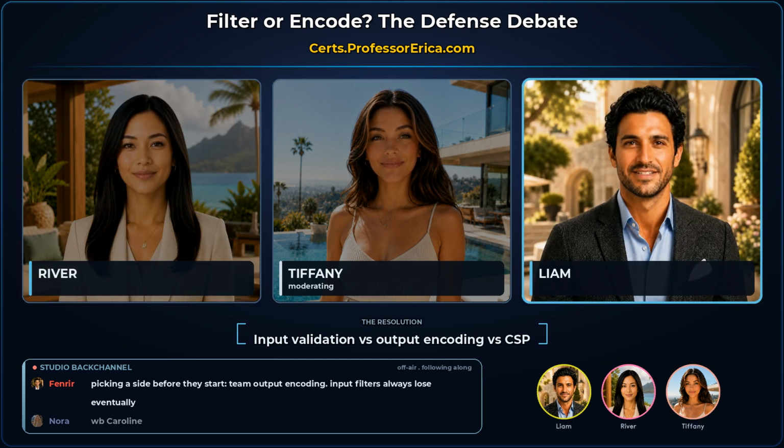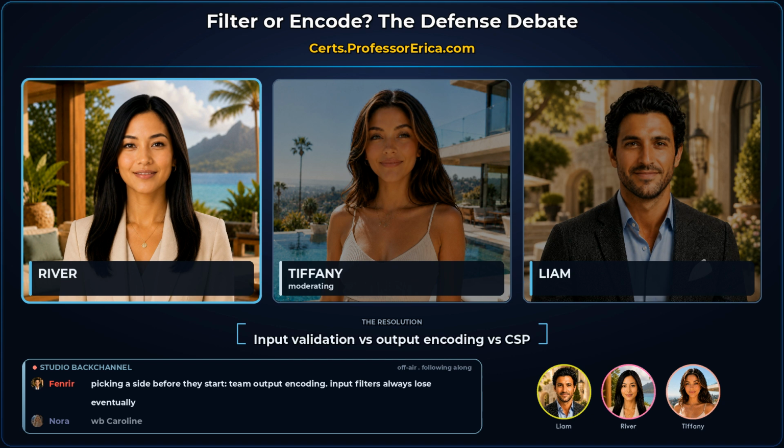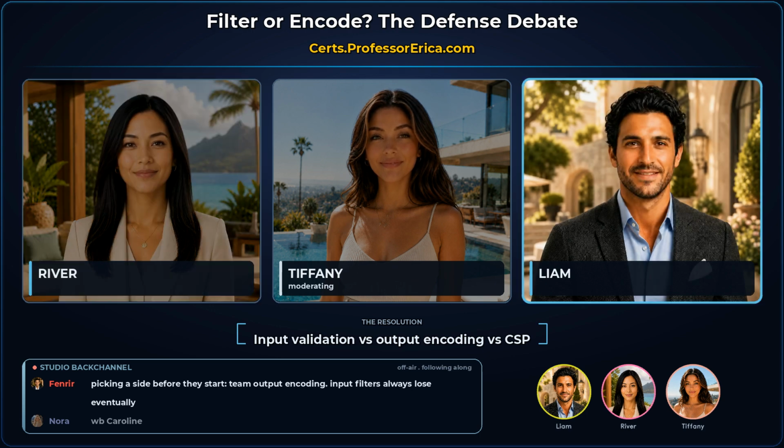Hold on, which front door though? That is the whole problem. Let me finish the thought. One entry point per field, sanitized as it lands. It is the simplest thing to reason about. But here is what I keep bumping into.